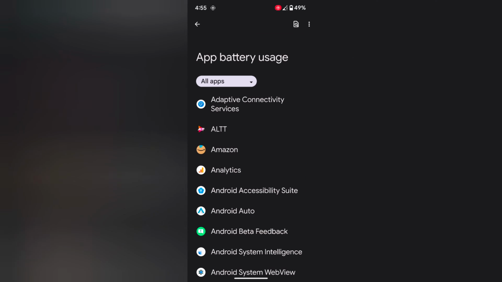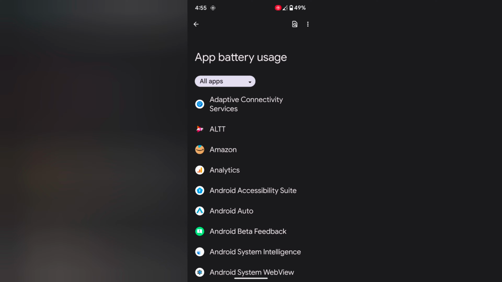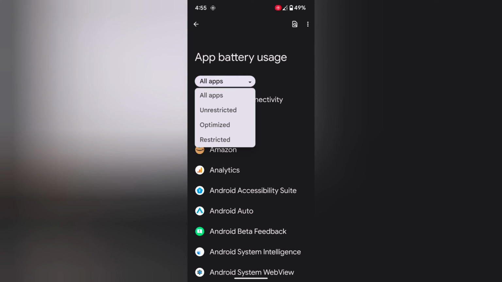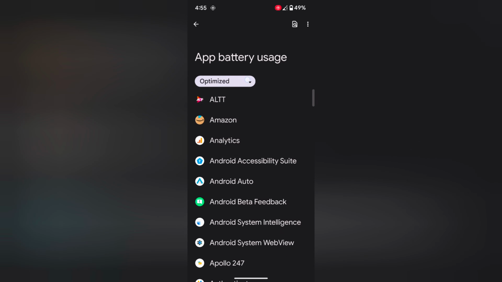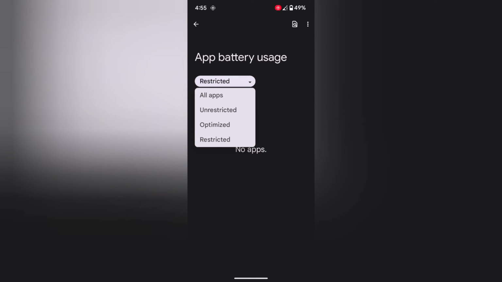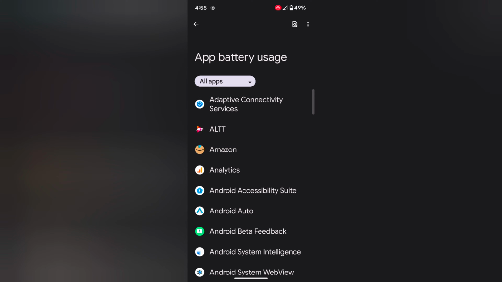Scroll down. Here you can see App battery usage. Tap on it. Now by default, you can see all apps set. Tap on the drop down. Here you can choose All apps, Unrestricted, Optimized, and a Restricted app list. Tap on All apps. To show system apps, tap on the three vertical dots at the top right. Tap on Show system.